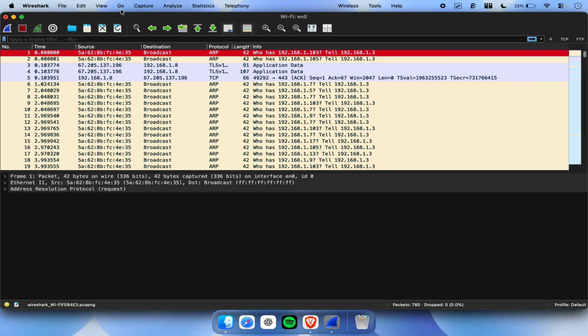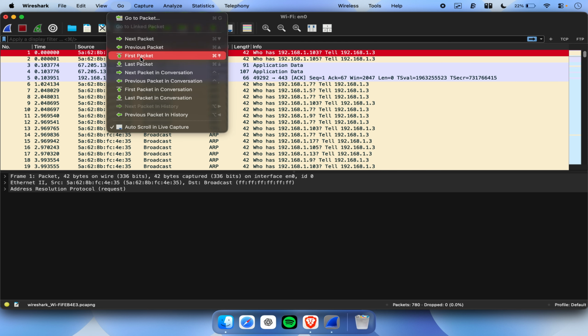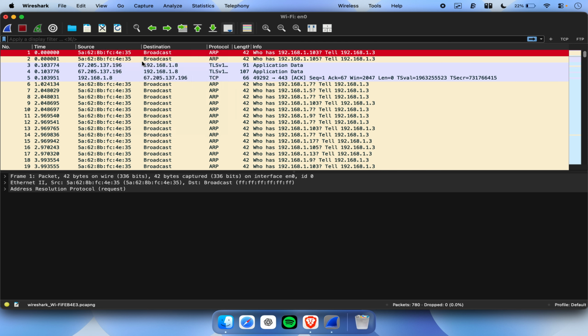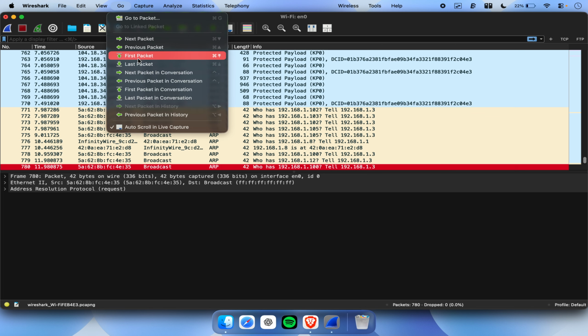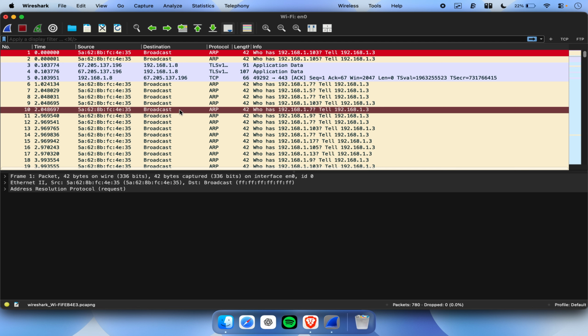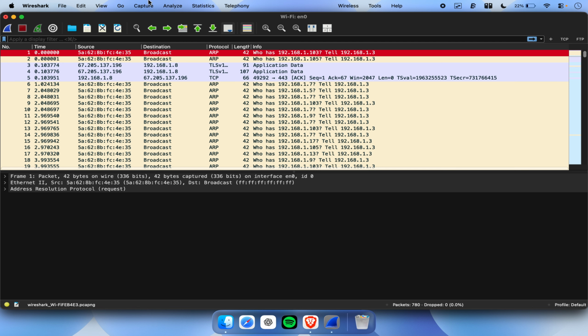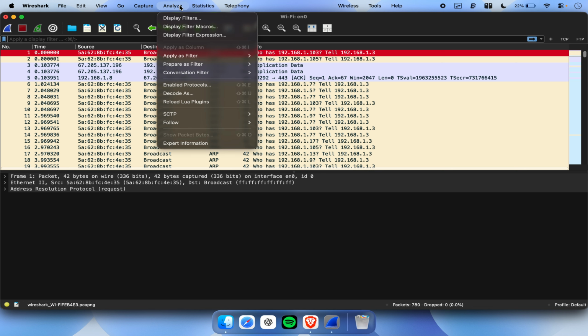Go is for switching between packets. For example, if I want to go to the last packet, I can just select here and I'll be in the last packet. If I want to go back to the first packet, I'll go back to the first packet, like that. So that is what the Go menu is for. The Capture menu is for capturing. Analyze is one of the more important menus. What does the Analyze menu give us?